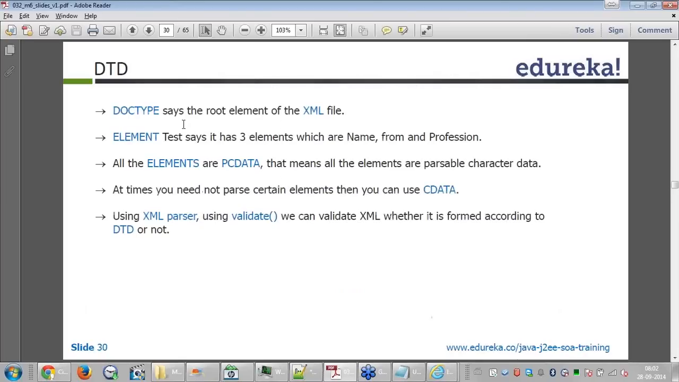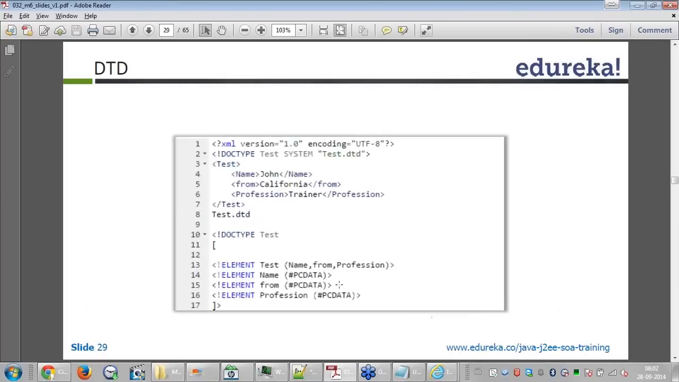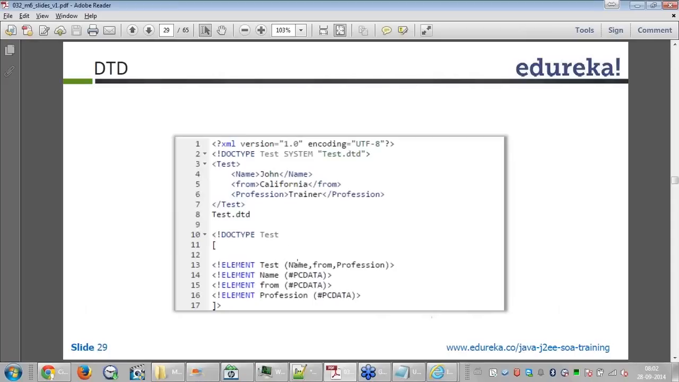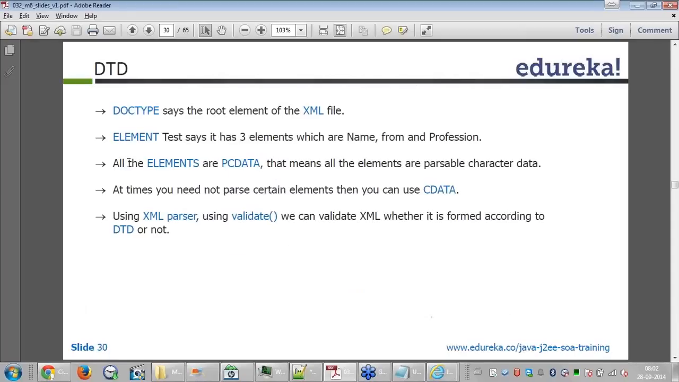Okay, there's an explanation for that. DOCTYPE says the root element of the XML file. This is the one, the root element. Element test says it has three elements, which are name, from, and profession. See here, test has three elements: name, from, and profession.